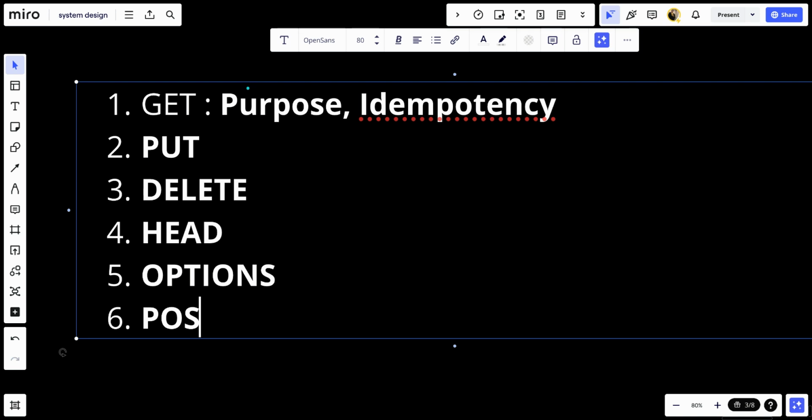First, we will talk about POST. The purpose of POST is typically to create new resources. It can also be used to trigger operations that don't actually create resources. In terms of idempotency, no, it's not idempotent because making the same POST request multiple times can lead to different outcomes, such as creating multiple identical resources.